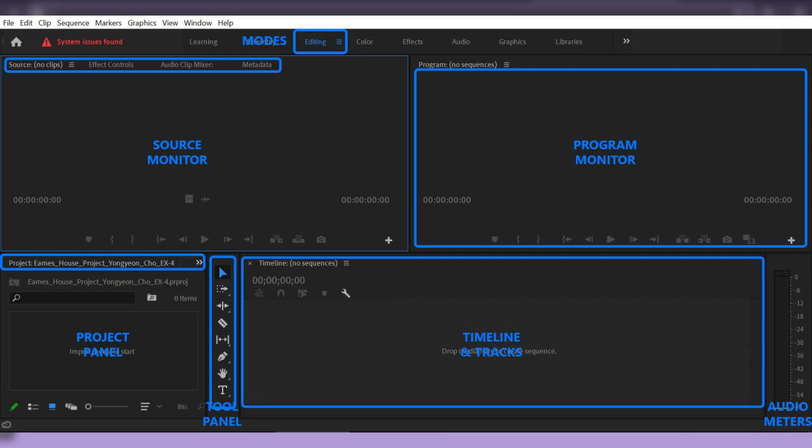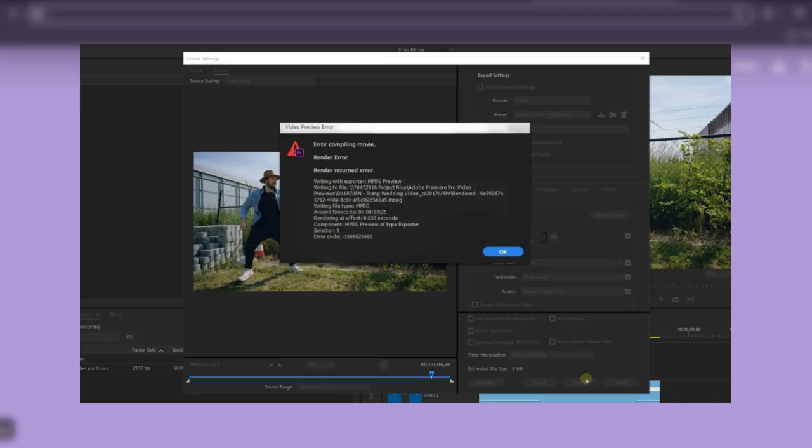Many users report that its layout and navigation can feel overwhelming, with panels that are difficult to locate or manage. Additionally, Premiere Pro has a reputation for occasionally crashing or restarting unexpectedly, an especially frustrating issue for those who aren't in the habit of saving their work frequently.